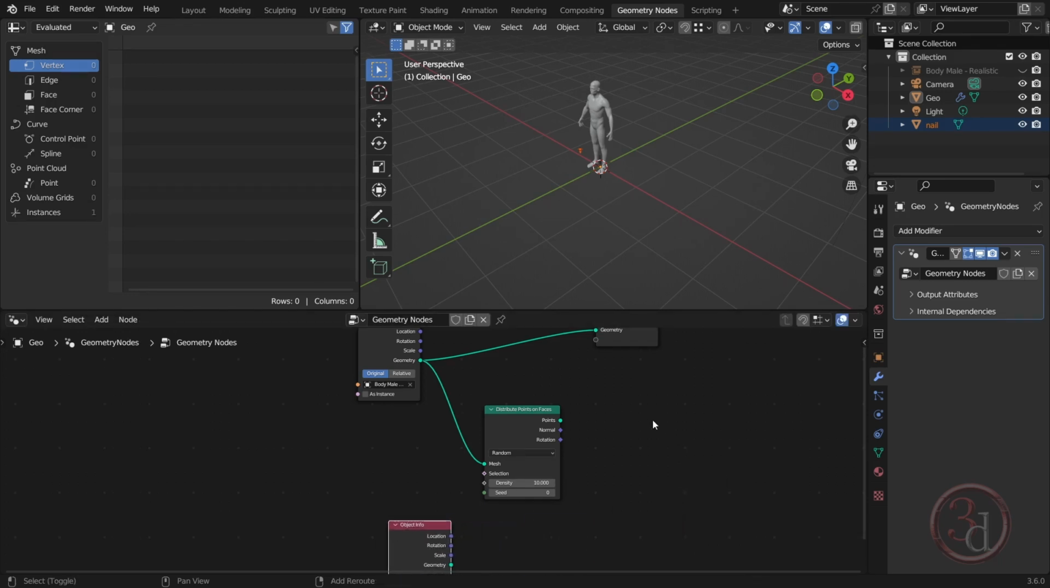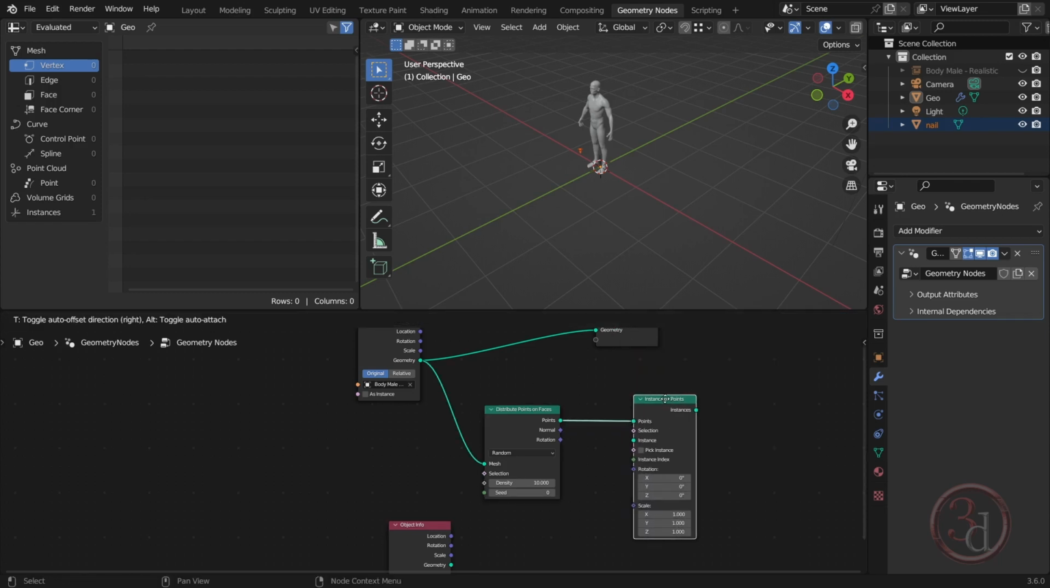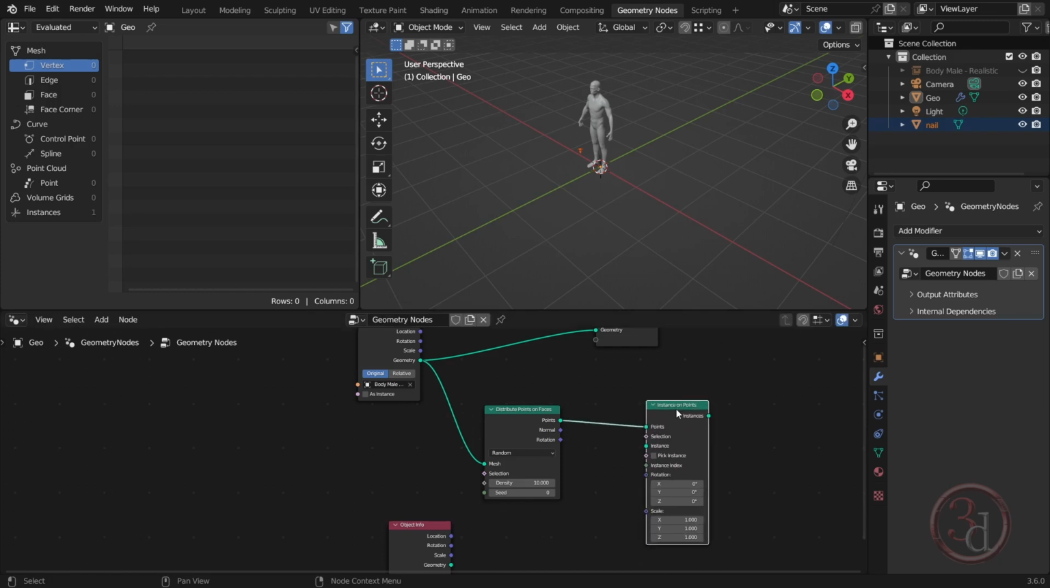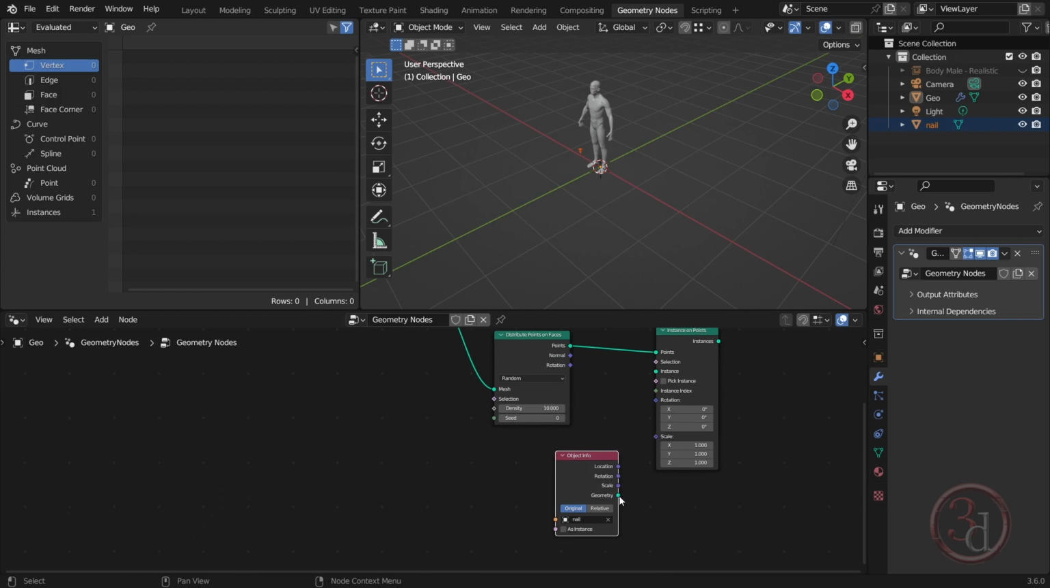I will add another node, instances on points. So the points will connect to points. And then these points, I will be replacing with my own geometry, which is going to be this one, nails. So this geometry, I will connect to instances. Then I will click this check mark, so it is as an instance. And then I will check this as well, pick instance. And this is it.